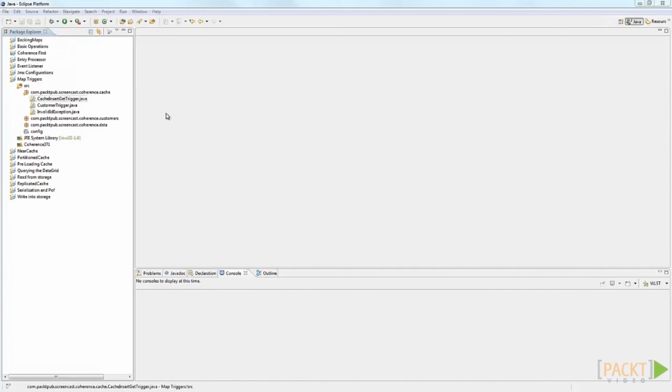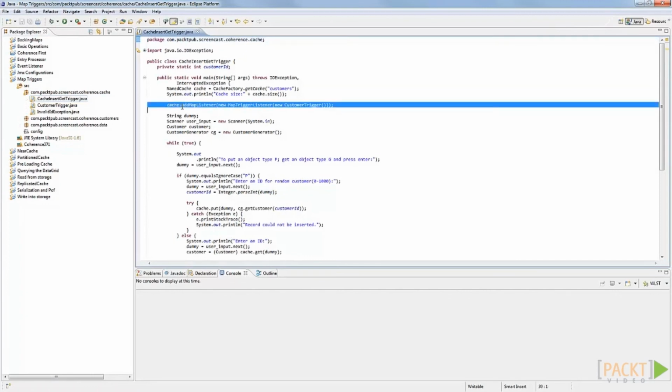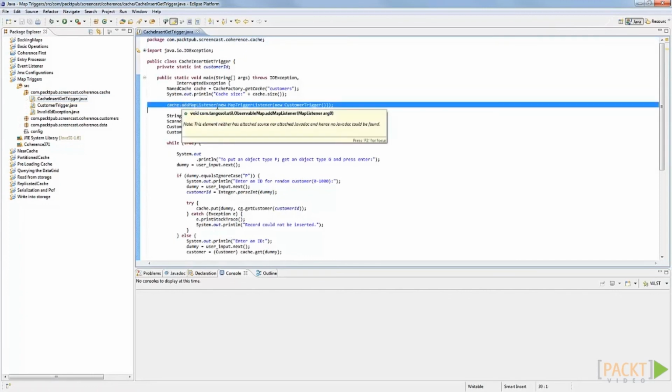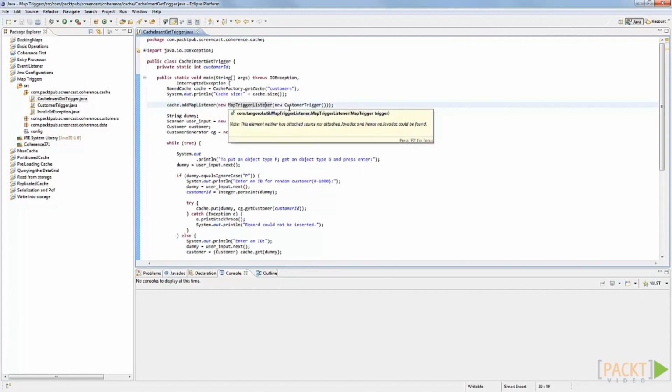Before testing the application, you should download the maptriggers.zip file and extract it into your workspace. After importing, let's take a look at the cache-insert-get-trigger Java class. The most important part is the line that we are using for the addMapListener method. This is similar to the one used in the previous section, but in this case we build a mapTriggerListener object and then insert the object as an argument. The mapTriggerListener constructor gets one argument, which is the user-defined trigger, that is, the customer trigger. We had defined our rule in this Java class.